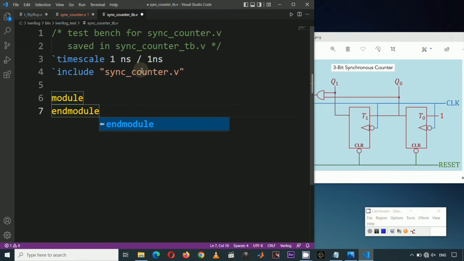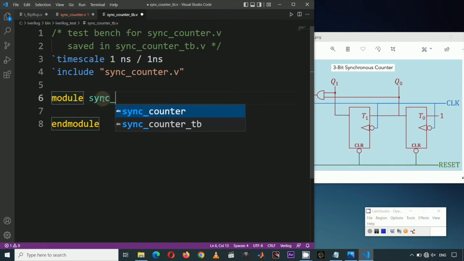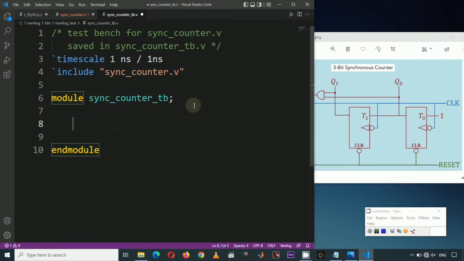So let's now write our test bench module by typing the keyword module and also end module. Between these keywords are the statements for our test bench. Let me name this test bench as synchronous counter test bench. This module doesn't have inputs and outputs, so I'll end this with a semicolon. So to change the input signals and output signals of our synchronous counter, let me create variables whose signals will be fed to our counter.